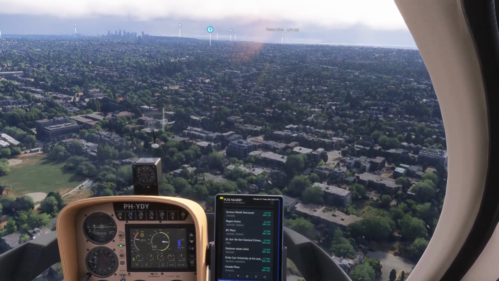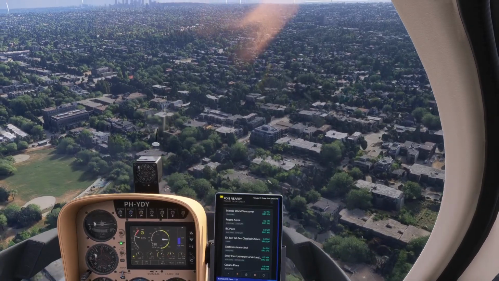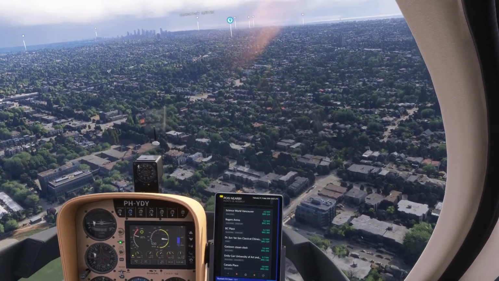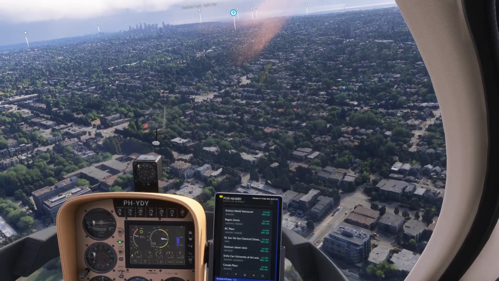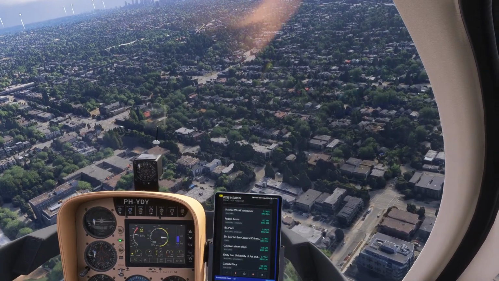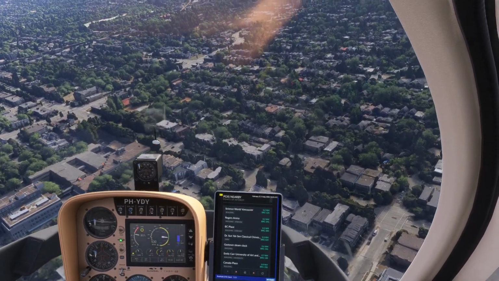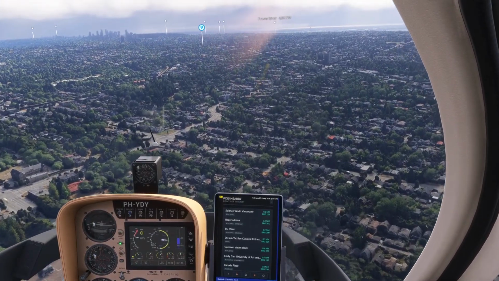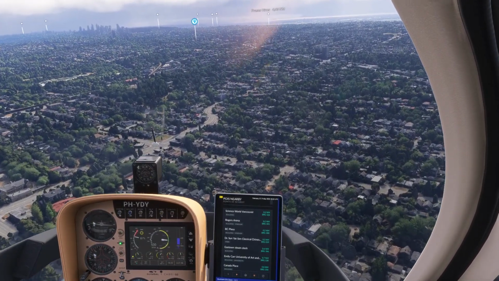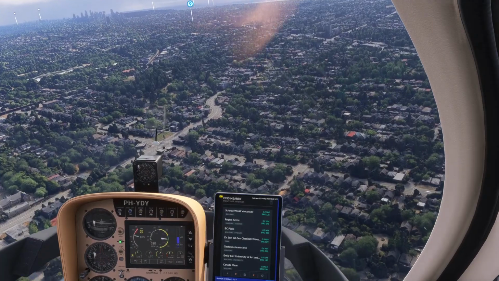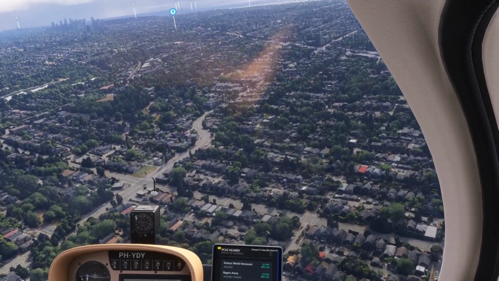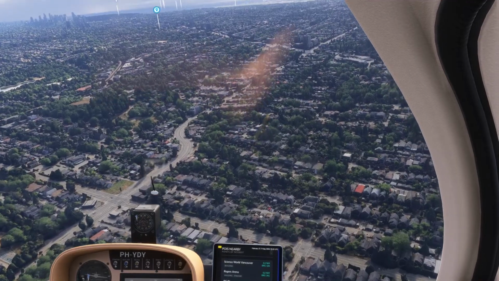An eye on it. So let's see, we're on our way to, in this case, East Vancouver. That's the way we're flying to.